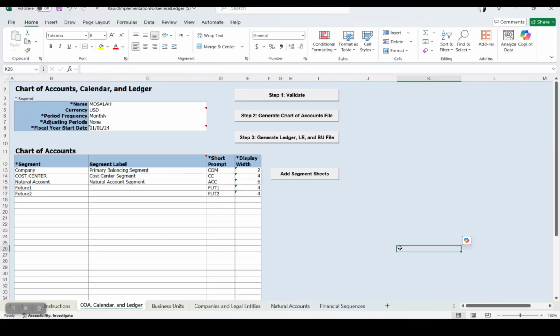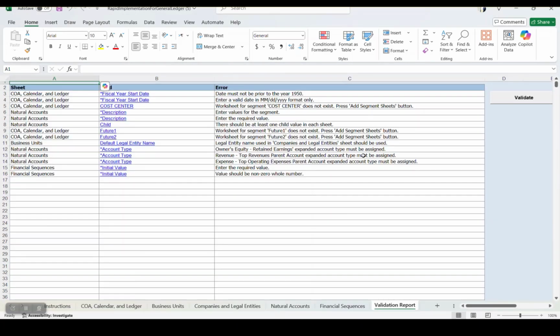Before I show you how to fill them, just let me try to validate. Validate means the system will check that everything is okay, all of the required fields are filled, and there is nothing wrong. It's like validation. Let me try to validate. Here is the validation report, there are a lot of errors. First of all, the date must not be prior to the year 1950. Just either click here to go back to the fiscal start year, or come back to here.